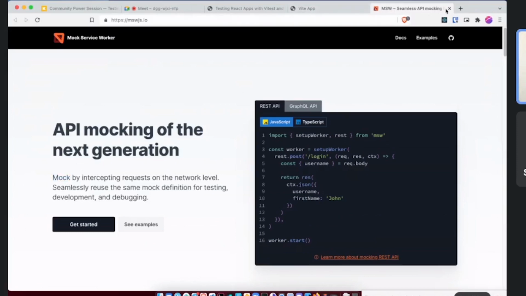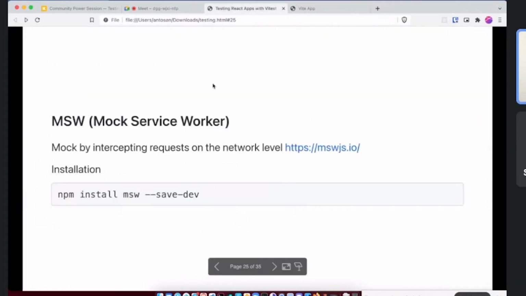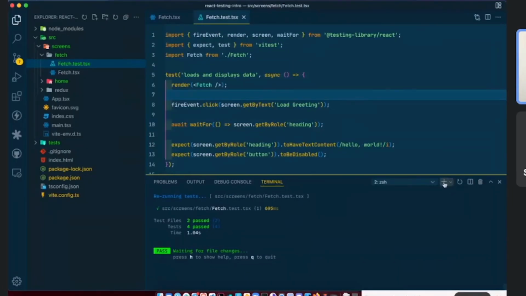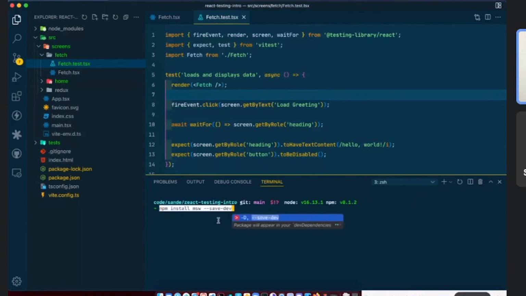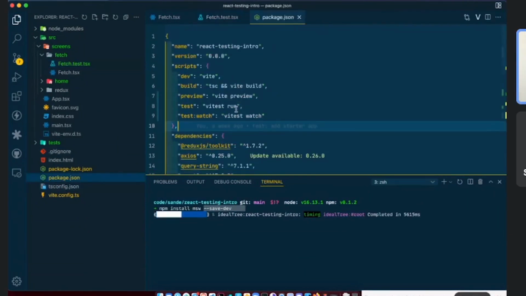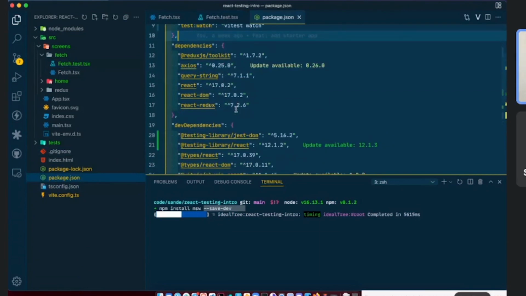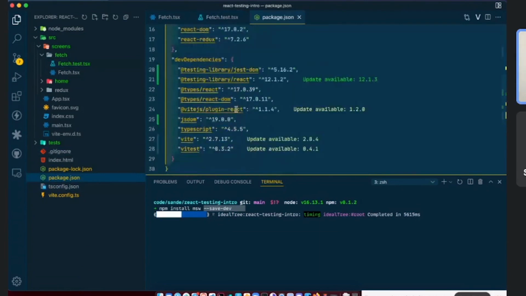So we will set up MSW and set up our mocking for our endpoint so that we can avoid hitting our real backend in this case. So I will install it by copying this. I will open a new terminal here. And we install it as a dev dependency because we only want to use it in our tests. So if you look at the package.json, yeah, MSW should appear here.